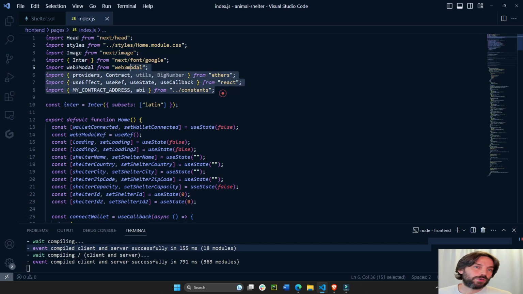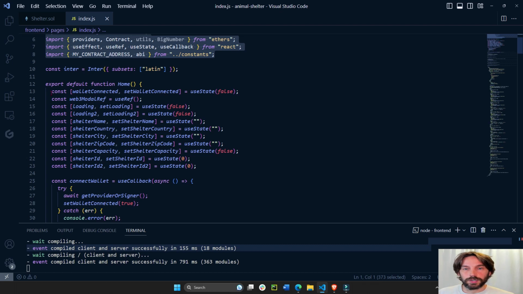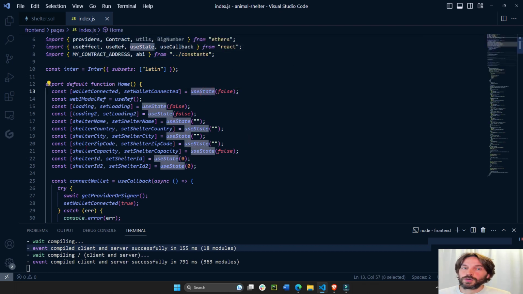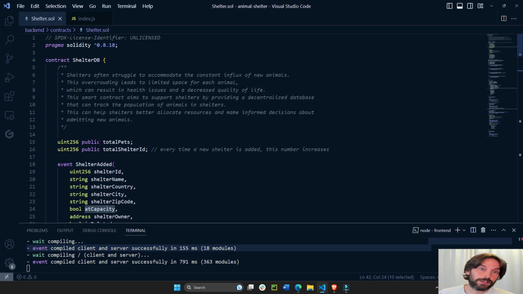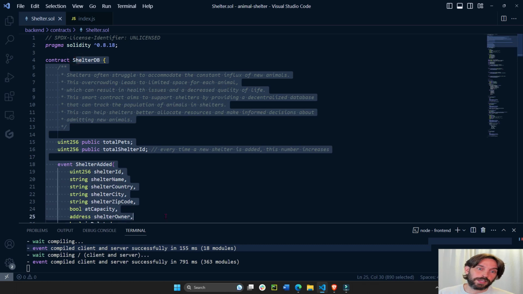At the top, we're just importing the modules and libraries that we're going to use. Here, we're declaring a few variables, or useStates, because we're going to use most of these variables inside the functions that we call that are based on our smart contract, right? If you haven't seen this, I would highly recommend you go to the first tutorial video where we build the smart contract out together.